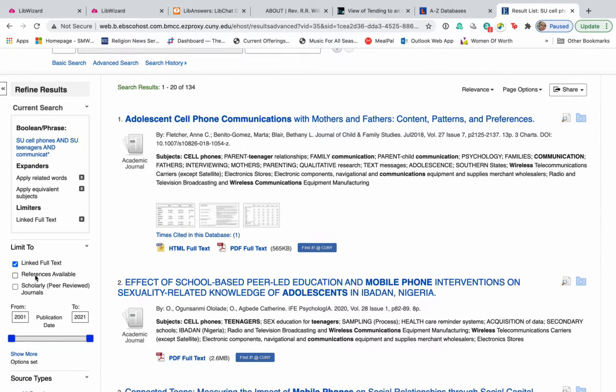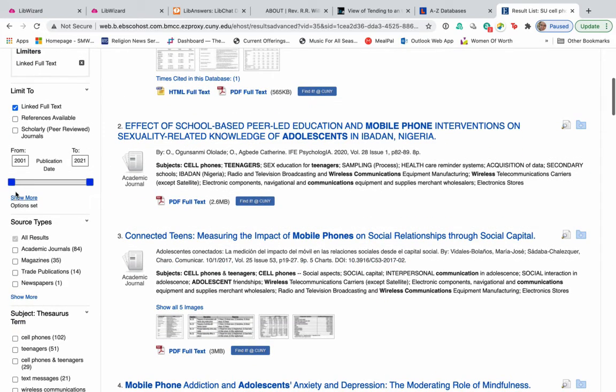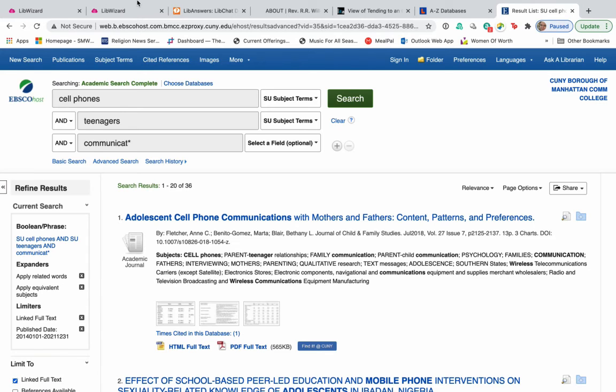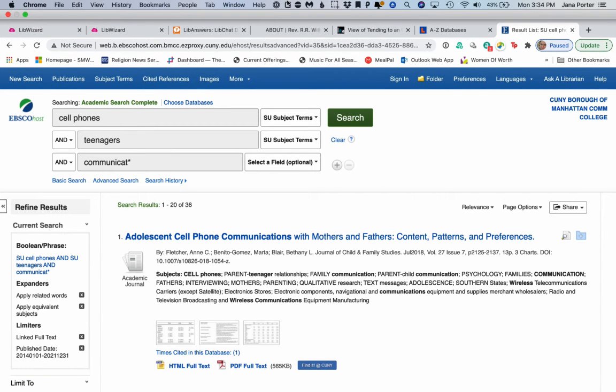And then the limiters. All right, we did not use the limit by date, but you can play around with all this. So keep being creative, keep having fun with these searches, and you will just find that you get better and better as you go.